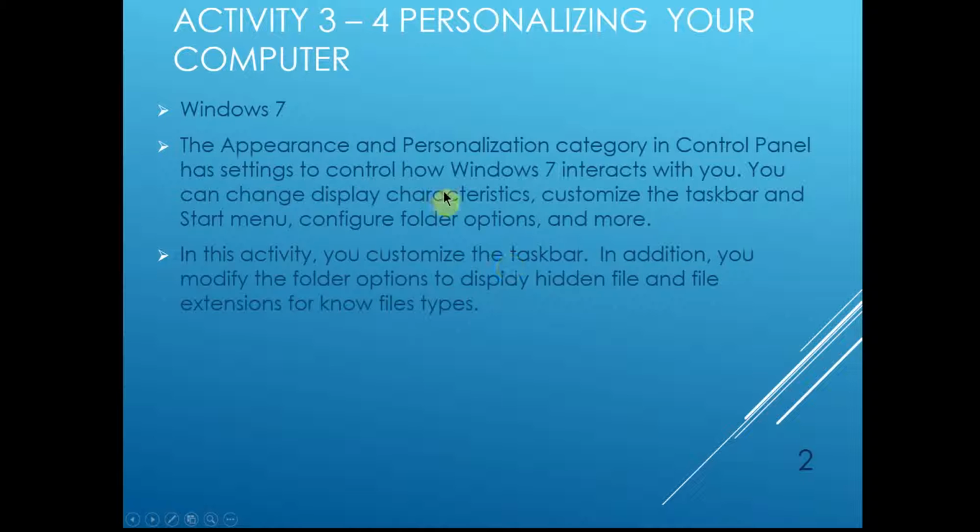The Appearance and Personalization category in Control Panel has settings to control how Windows 7 interacts with you. You can change display characteristics, customize the taskbar and start menu, configure folder options, and even more. In this particular activity, we are going to customize the taskbar. In addition, we will modify the folder options to display hidden files and extensions.